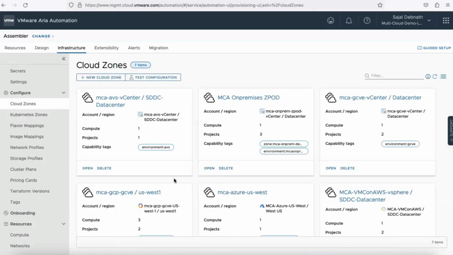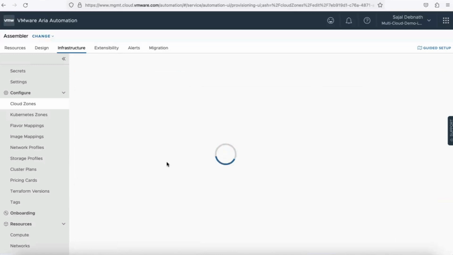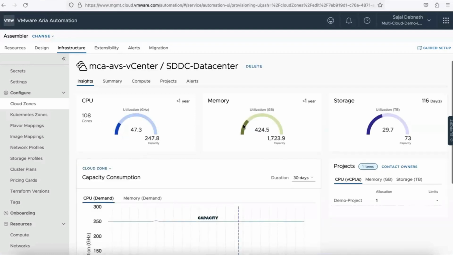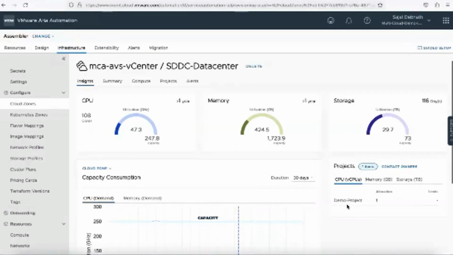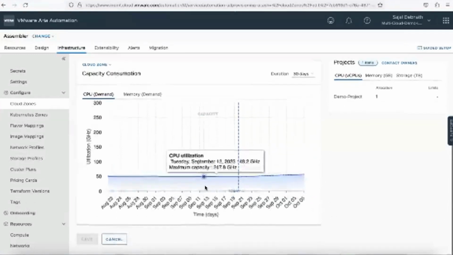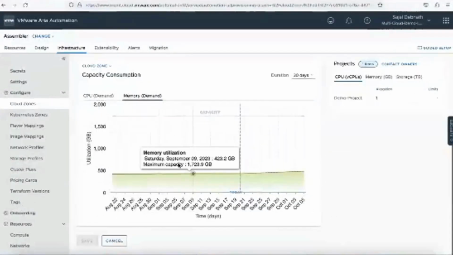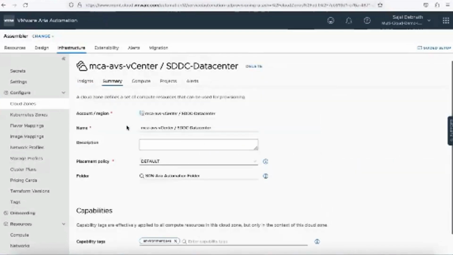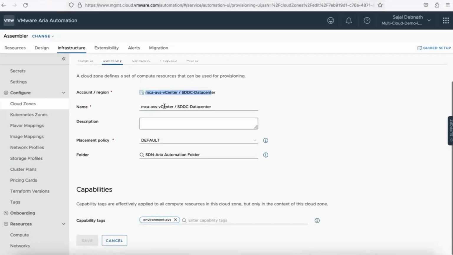It's where I define what resources I want to configure. For example, this is again AVS vCenter, the vCenter that is in Azure. And it shows you what CPU is available to me, my memory, storage, and the projects, all of that information, capacity consumption, as per demand. It shows this nice information. And then the summary portion, actually, this is where I configure. I choose the account, give it a name, placement policy, and then folder.